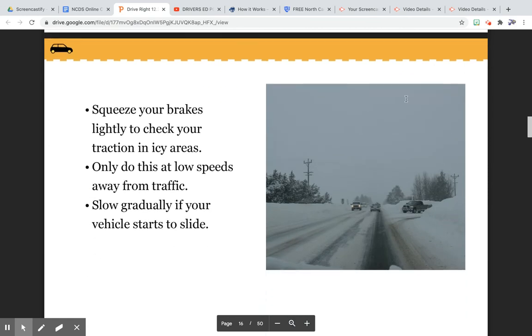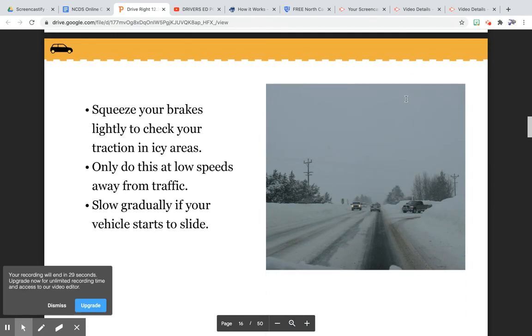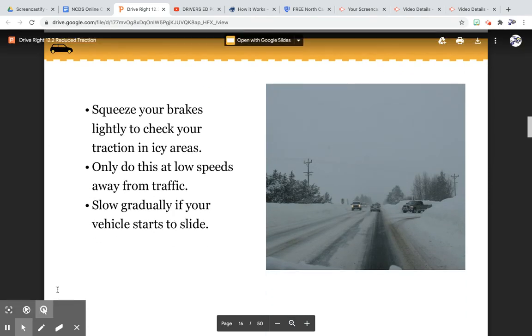Squeeze your brakes lightly to check your traction on icy areas. Only do this at low speeds away from traffic. Slow gradually if your vehicle starts to slide.